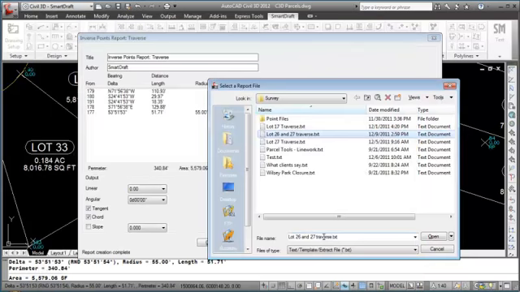This concludes the demonstration of the SmartDraft inverse command. Thank you.